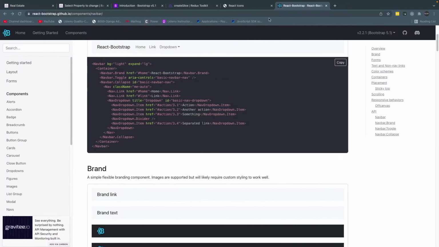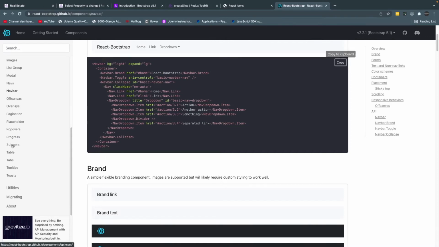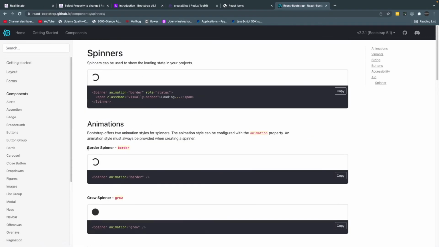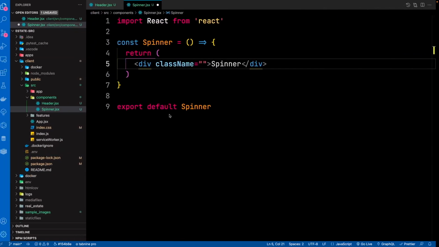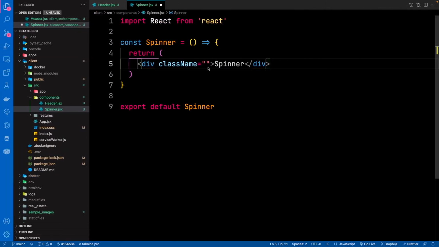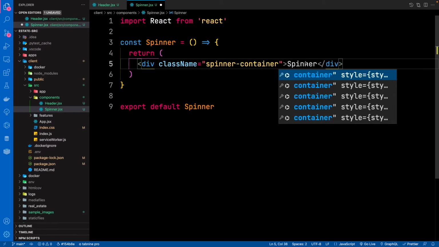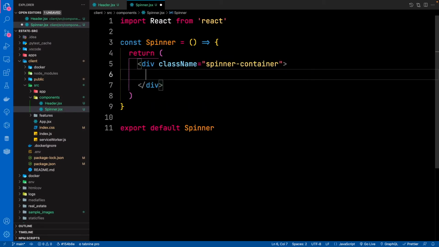So if you go back to React Bootstrap, it also has its spinners. So you can use these spinners if you want, this spinner component, but you're also free to create your own. We're going to create our own spinner component here. You can say the class is going to be spinner container. Then going to create another div.